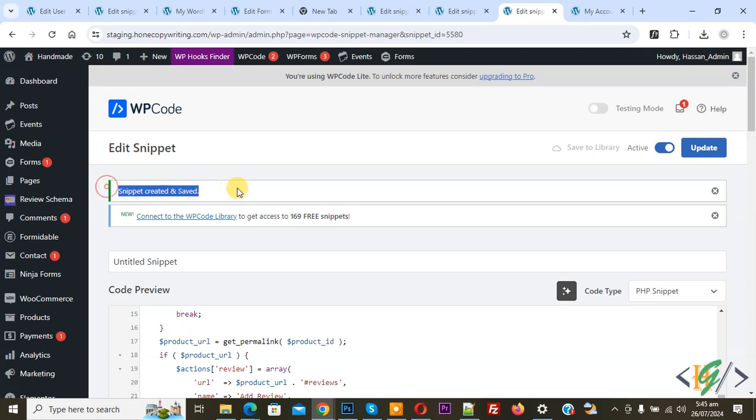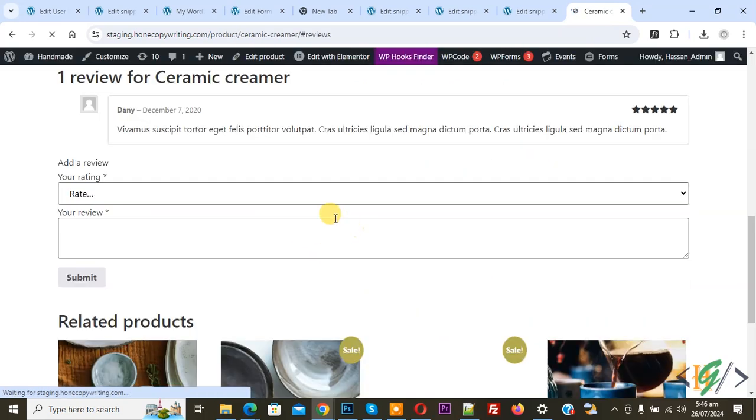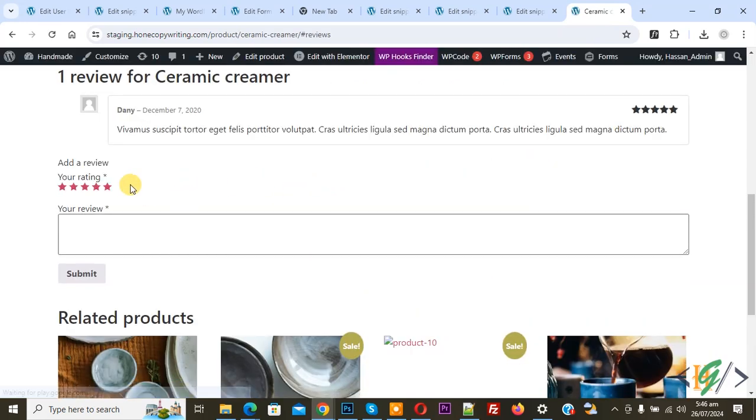Now snippet created and saved. Go to my account page. We are in order section and refresh the page. And then you see order status processing. And then you see add view button. So click on it. And then redirect to product page. And then you see review section.